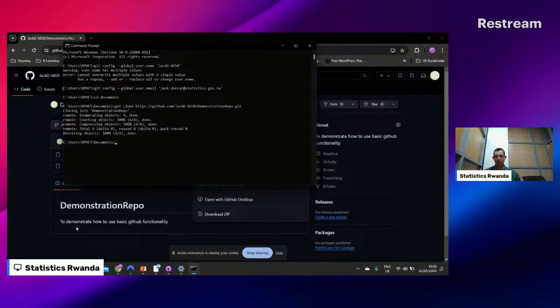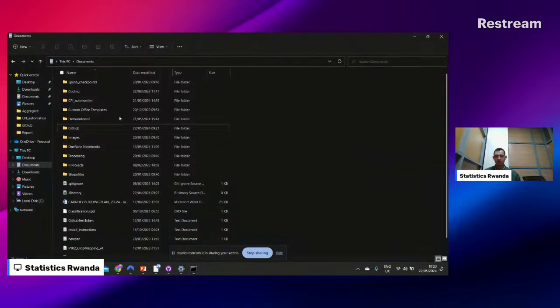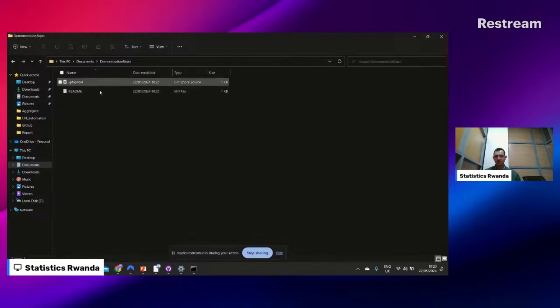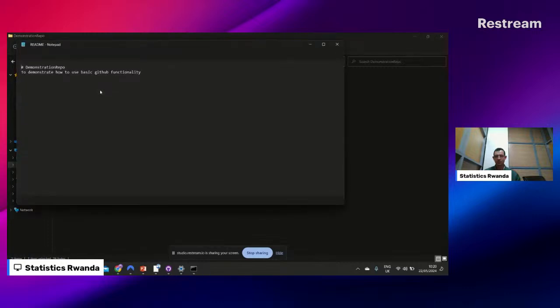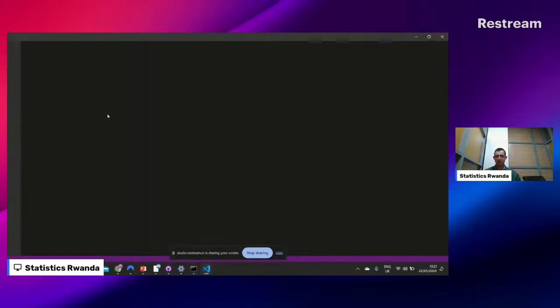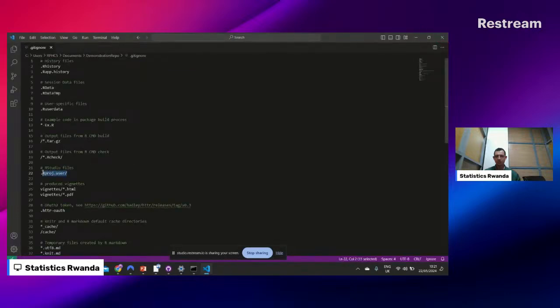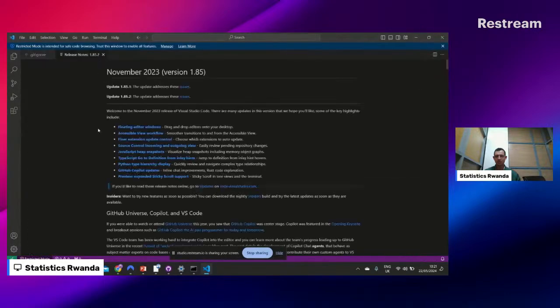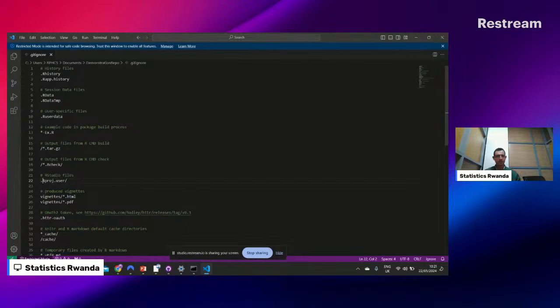repository onto my computer. So now if we go into my documents tab and we refresh this, you can see right here we have the demonstration repo with the README and the git ignore, which has the various R files not to check as it goes through.